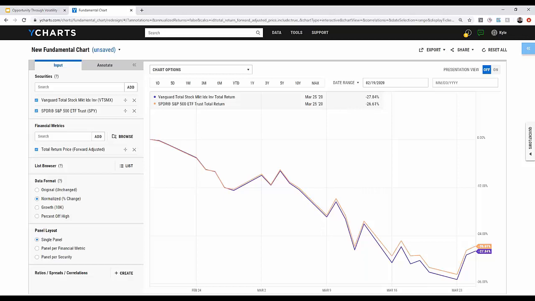Speaking of downside protection, there's another data format that is extremely useful during these times as we're hitting new lows and we're seeing larger drawdowns. That's going to be percent off high, and that's going to be included under the data format section as well. So we start out with normalized or percent change to show the return, but we can easily change that to percent off high in order to show exactly that, drawdowns over specific periods.